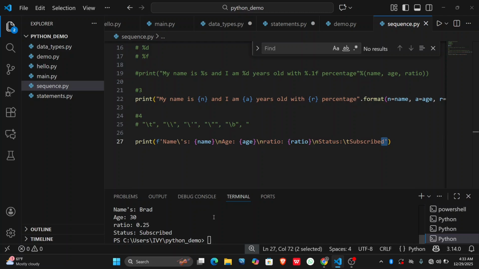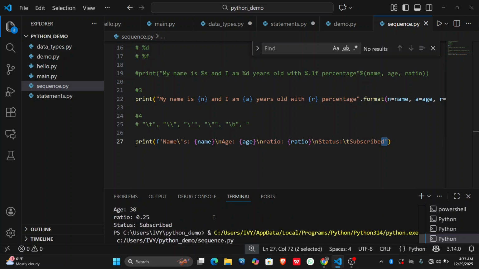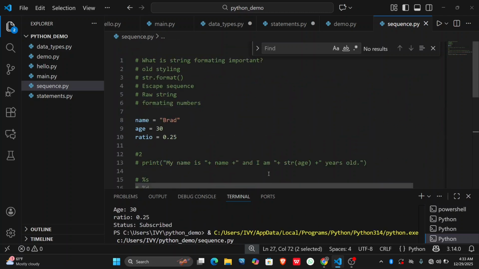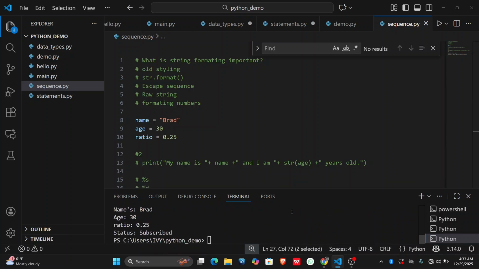With this, I hope it's clear on the escape sequence. So far that we've come, we have covered the importance of string formatting, the old styling of string formatting, the str.format method, the escape sequence, and now we want to look at the raw string. Now raw string, it simply works mostly when working with paths most of the time and regex.